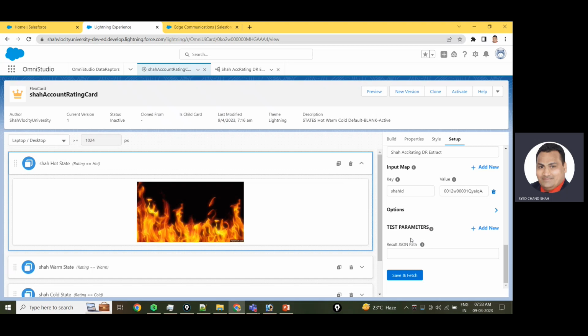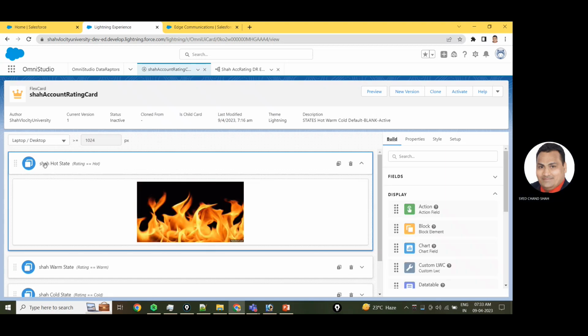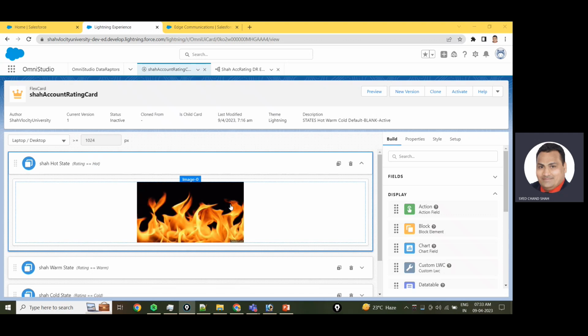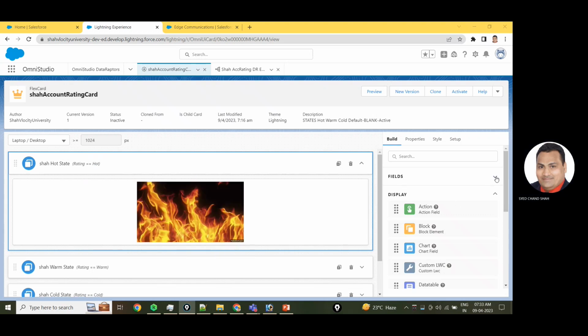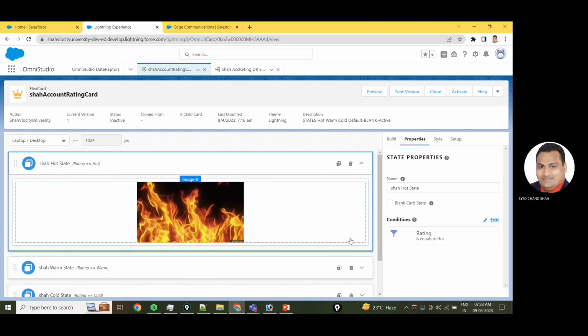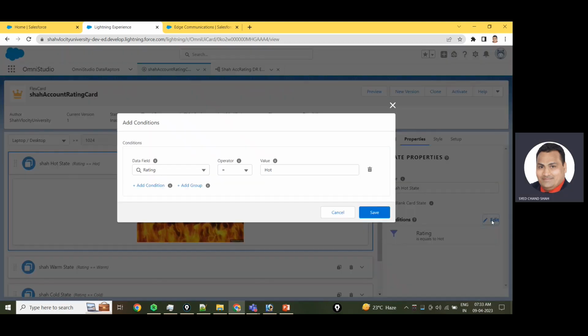Good. What next? Previously, for the state conditions, you had taken the rating field, the picklist field that you created. But now you have this rating DataRaptor. Now the data source type is DataRaptor, right? Again, we need to make this modification. Go here and edit the condition.